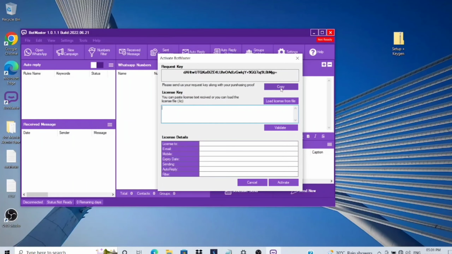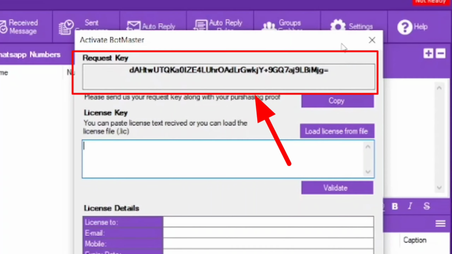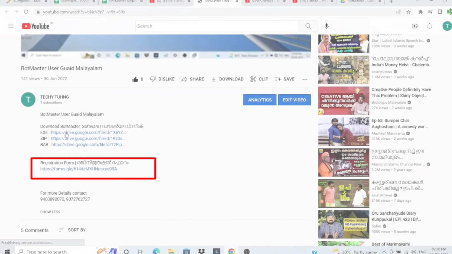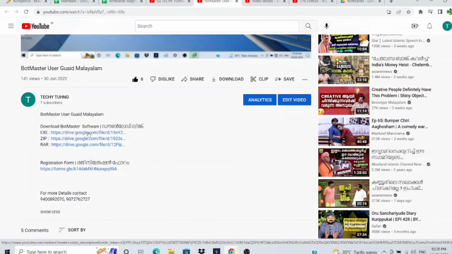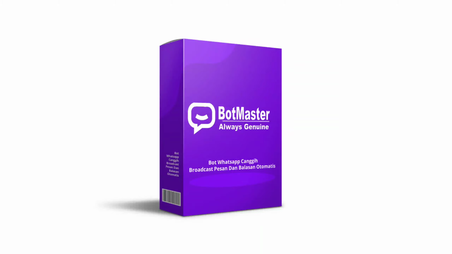In inactive software, we will get a box just like this. We will get a request key from here. Copy this key, go to the form shown in the description of this video and fill it in. After a while, you will get a demo license key on your WhatsApp number.